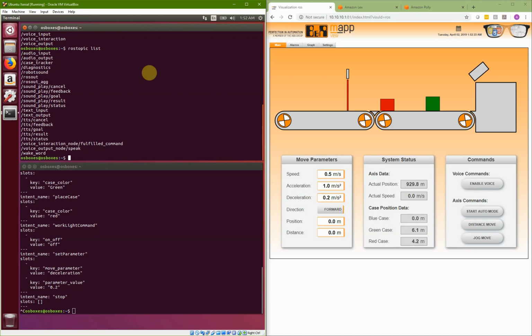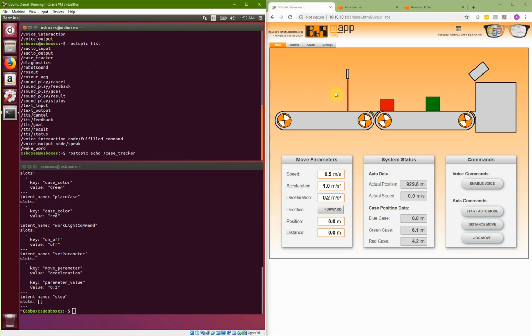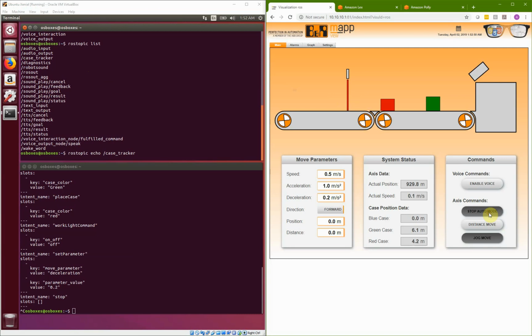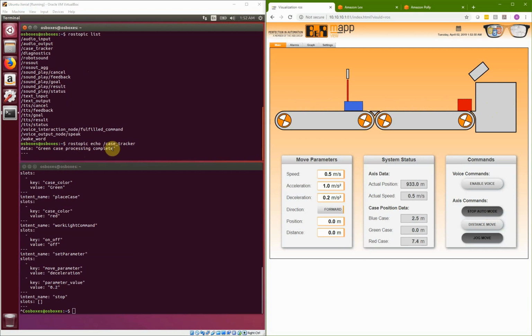So let's start off here by revisiting the first topic that this terminal was echoing, which was the case tracker topic. You can see it listed right here as one of our active topics. In order to take a look at what's going on with that topic, I can use the echo command, and I just specify the name of the topic. Now, we can go back and start our auto mode once again, and you'll see as these cases come through, we're now getting the echo for this particular topic, green case processing complete.